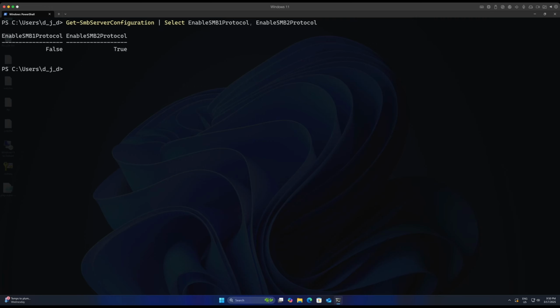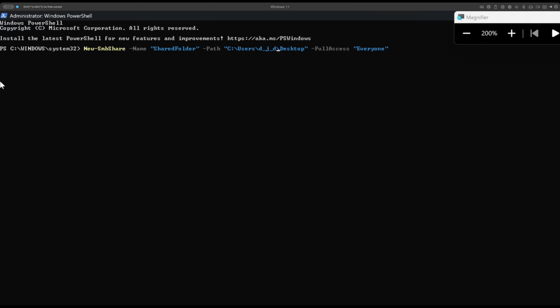Now, we need to create an SMB share. To do that, we need to run PowerShell as administrator and type this command. The full access grants us full control over the share folder. That is, we can read, write, modify, and delete any files in the share folder. We can use Get-SmbShare to list share folders, and we can see our share folder here.